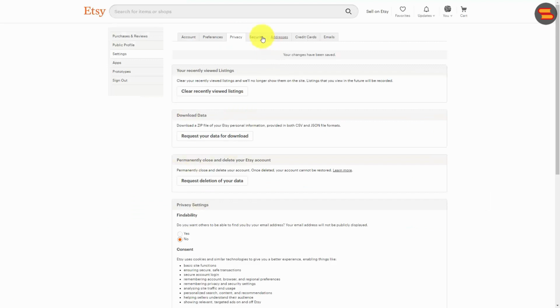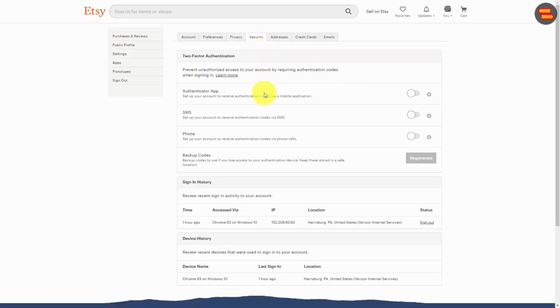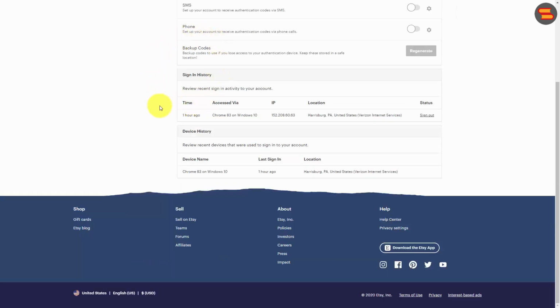Once you've done that, you can go through your Security tab. You can enable two-factor authentication so that if an individual gets access to your account, they would need to go through a second layer of security. And you can look to this page to determine where your account has been accessed from.